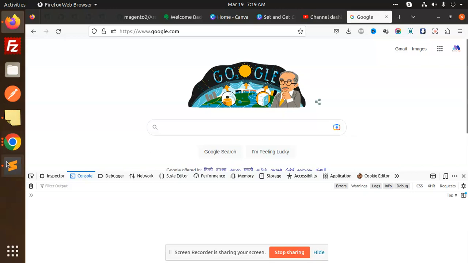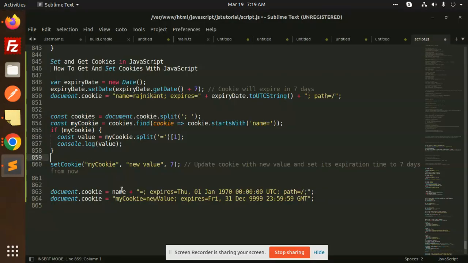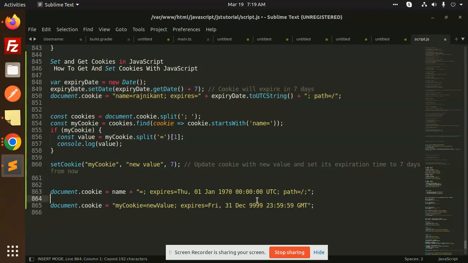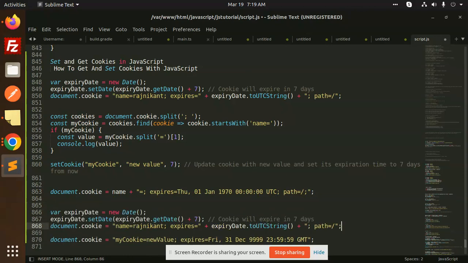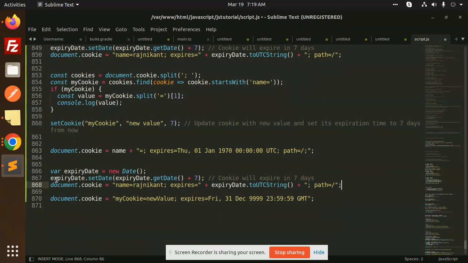So let's get started. To set or update the cookie, what we have to do is use document.cookie, the name of that cookie, here my cookie, and the new value. Just copy this one, and I will use the same expiry date here. Let's copy this one and try to manipulate this row. Here we have this expiry date, so I will add the full path.